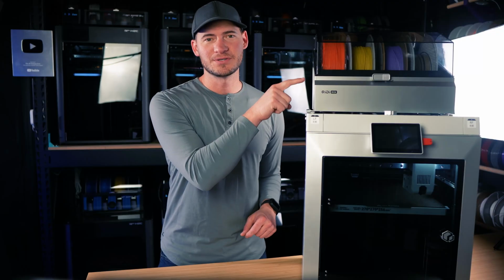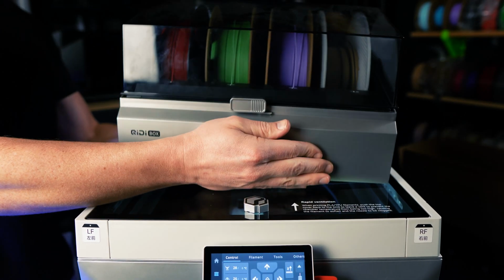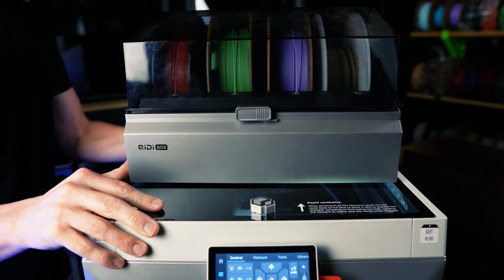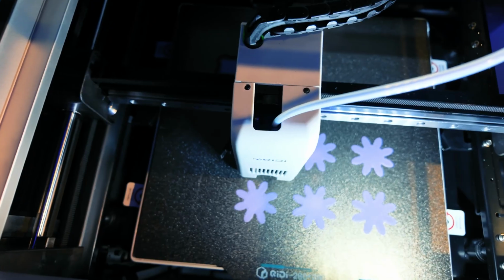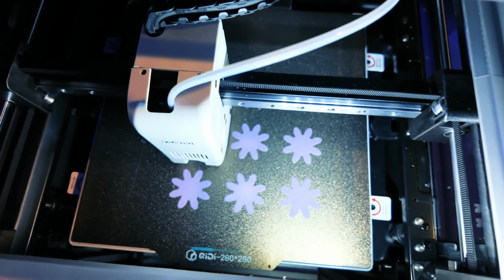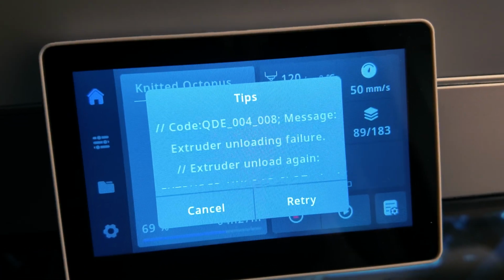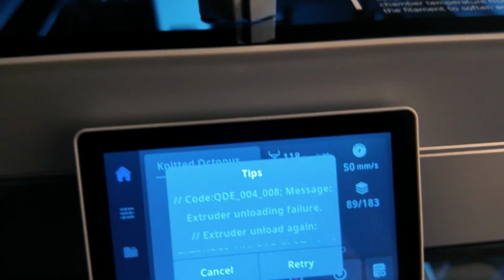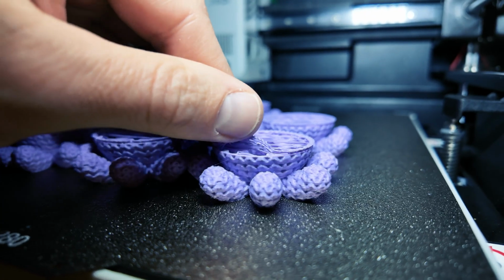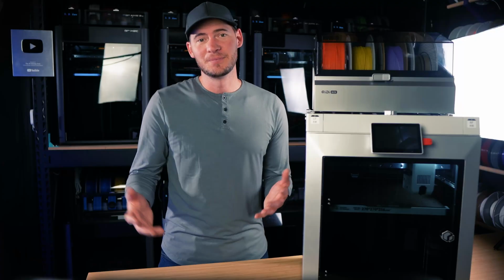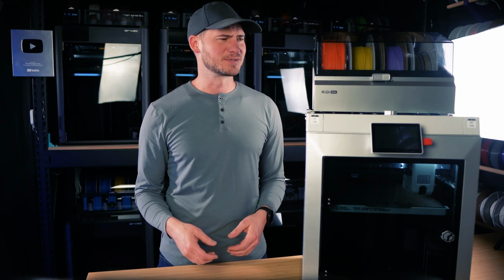When the Qidi box arrived, I got so excited. I hooked it up, added filament, and tried printing an octopus. Actually, I tried printing 9 of them. They started out strong, they were printing really well, and then I got this error. Extruder unloading failure. I couldn't get the printer to start up again. So, goodbye, octopi. Or is it octopuses?